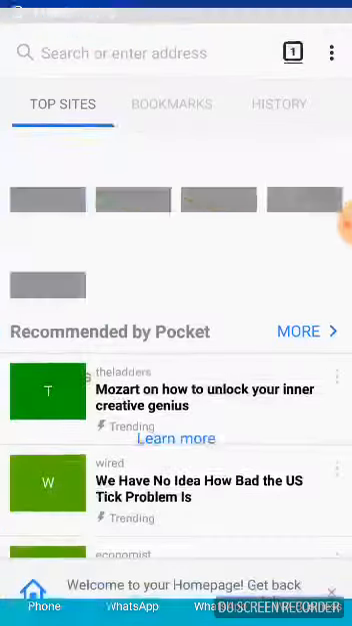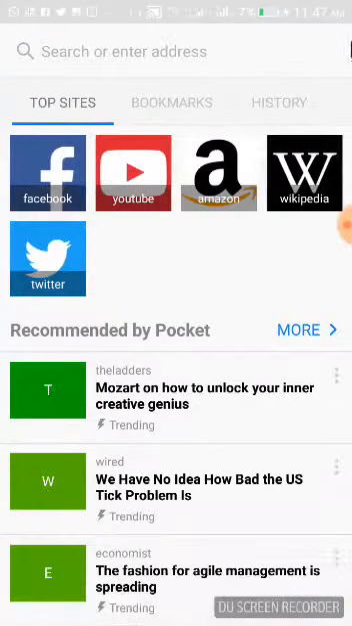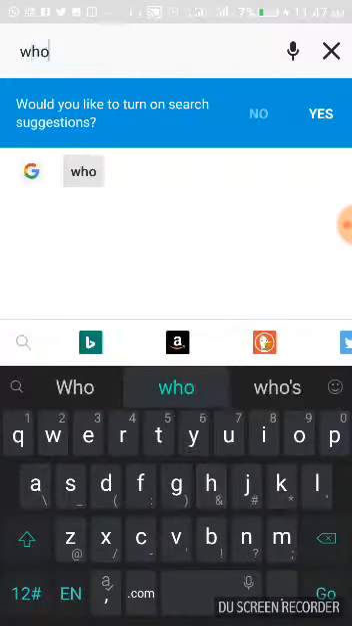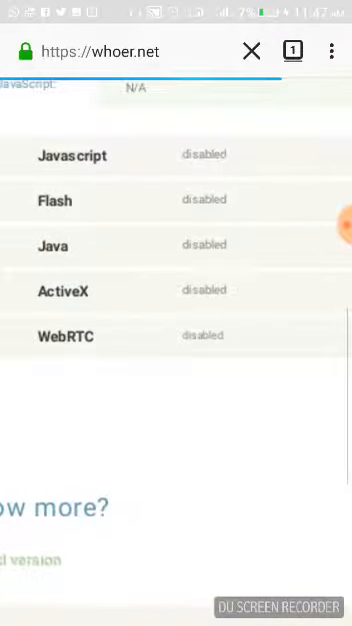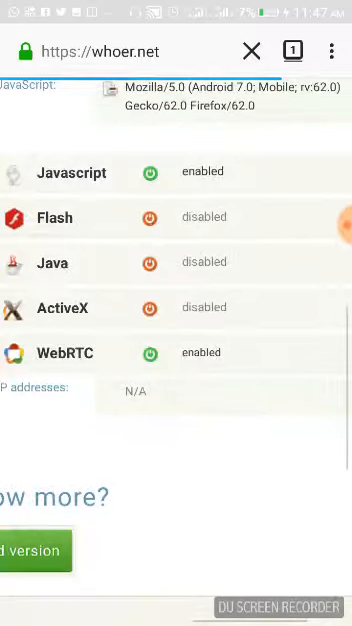The next thing is to download Firefox and then set up Firefox. I've already downloaded the Firefox browser, so I will show you how to set up Firefox. There are two things you need to do to set up your Firefox. Now go to whor.net. Then I'll show you the two things you need to do.